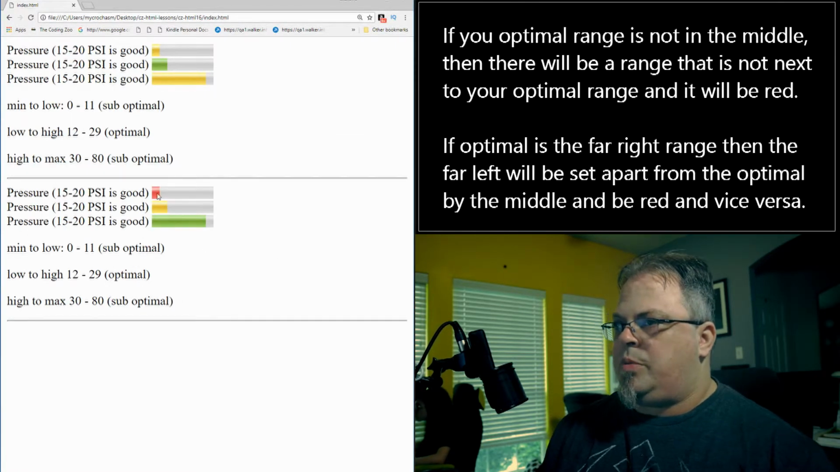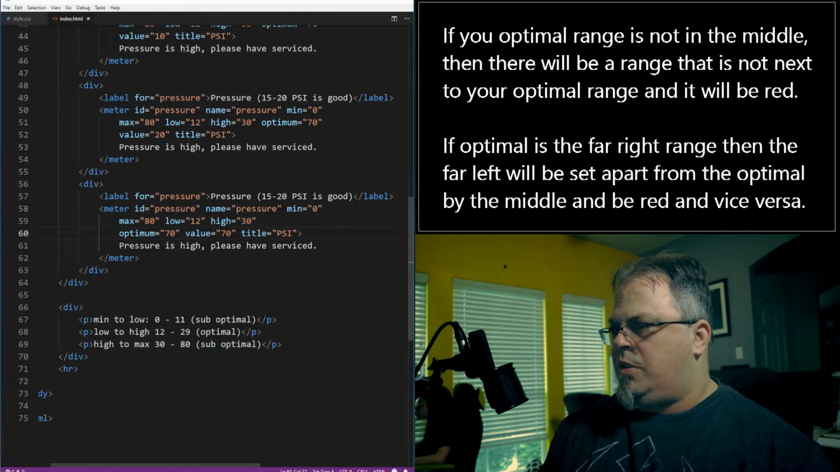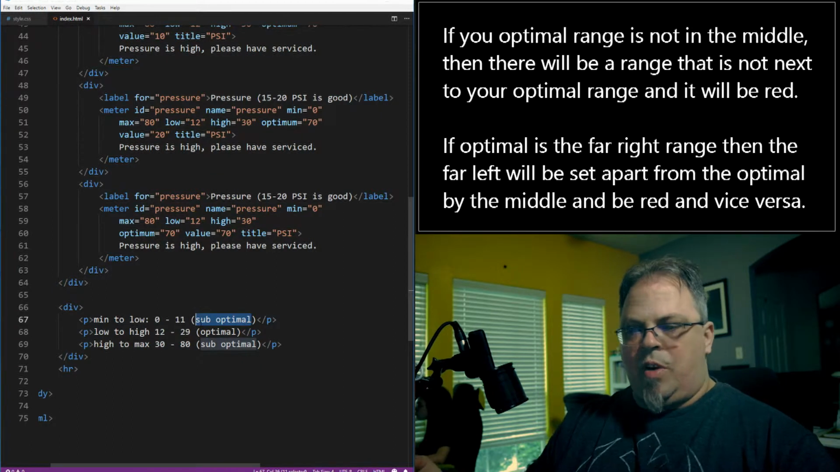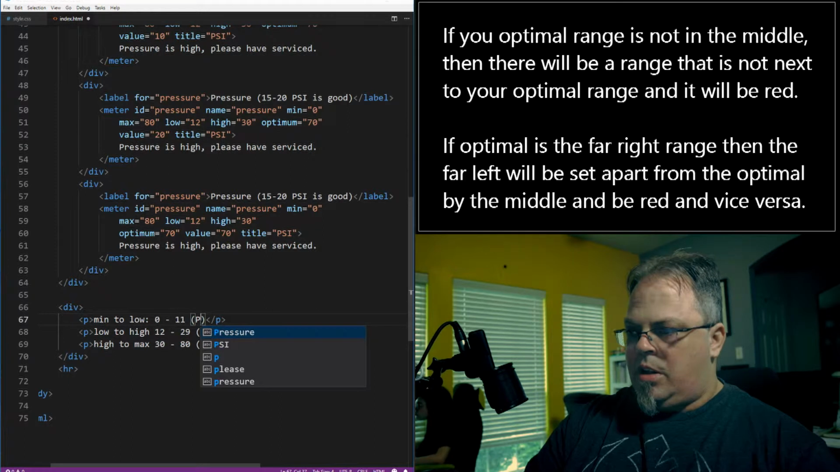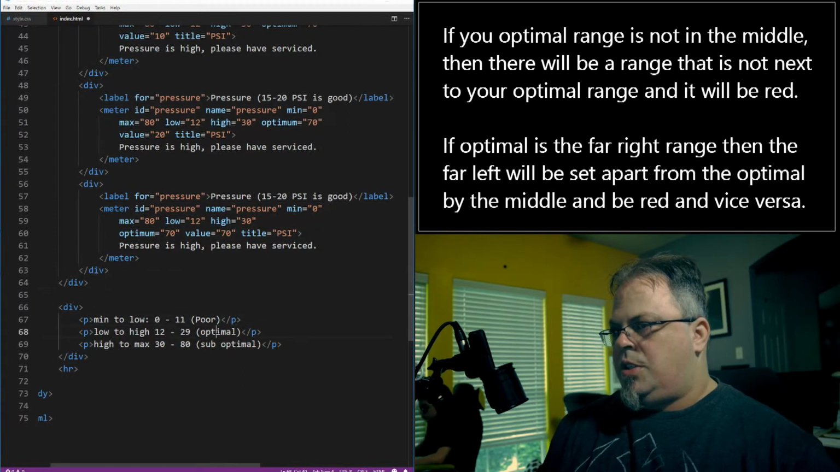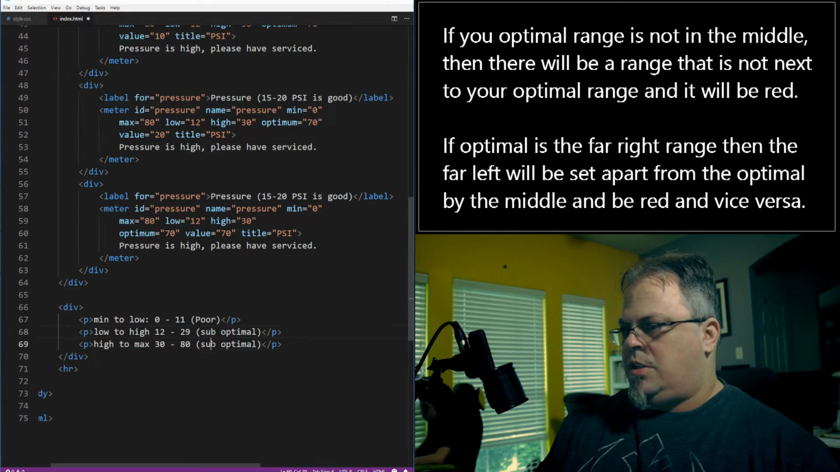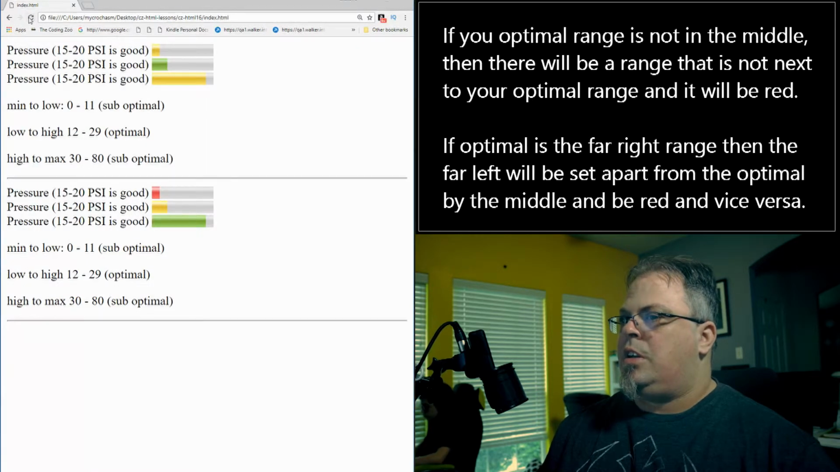The first one is below 0 to 11. Let me change this text so it'll make more sense. So 0 to 11 is no longer right next to the middle one, which is optimal, because the optimal is on the right. So this is actually a poor, I'm going to call it poor or bad range. And this is now a suboptimal range. And this is the optimal range. Save it. There we go.